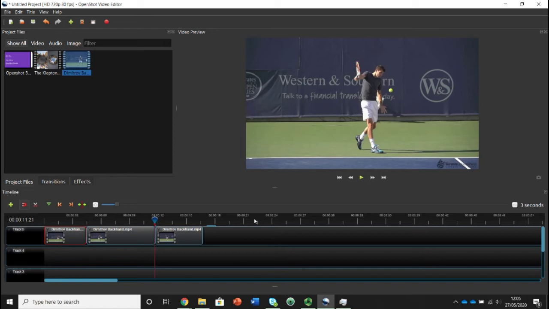Okay, next thing to do once we've done that is we can reposition our videos, our video slices, our video clips. Okay, so I can move them around within this space here. So I'm going to move that bit to the middle.